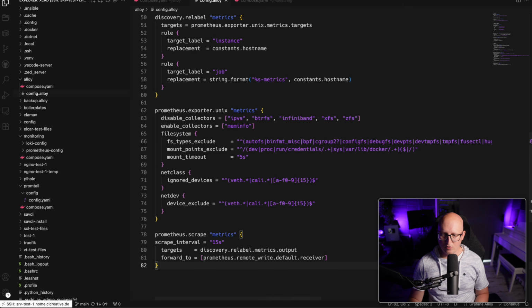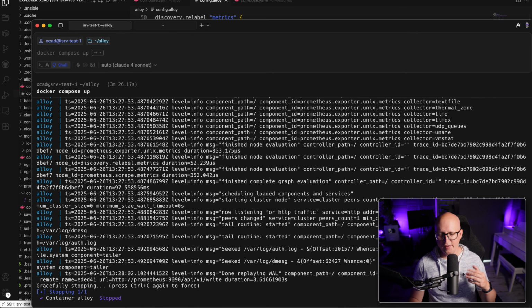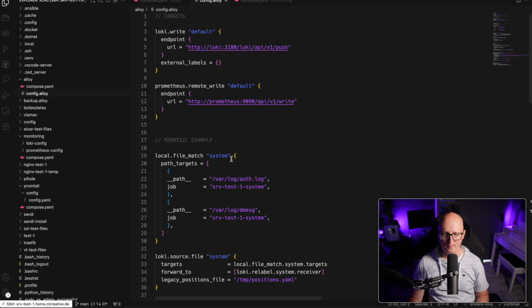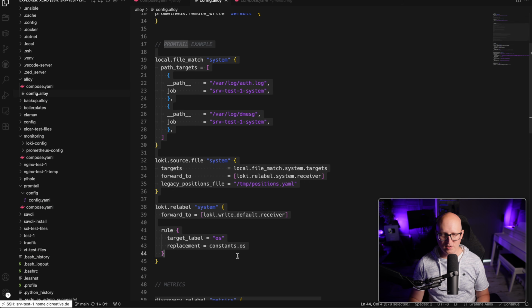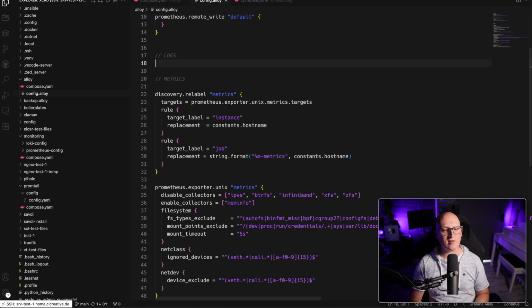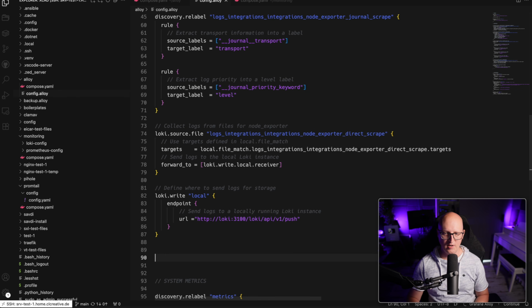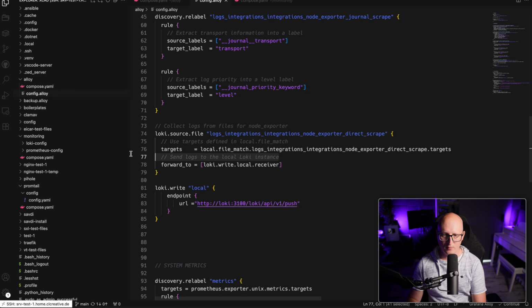Let's go back in here. Let's first of all stop the container. I think if we change the configuration, you need to restart the container to make this active, but yeah, okay. So we will delete this Promtail example. I think we don't need this anymore. Let's instead call this system logs and this here system metrics. Let's put it in. And of course, I'm going to clean up some of the comments here.